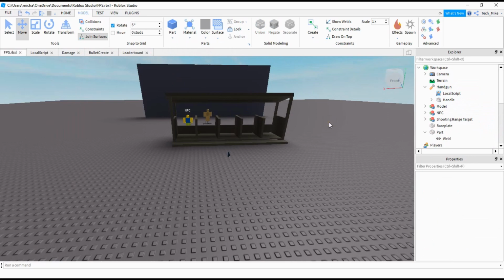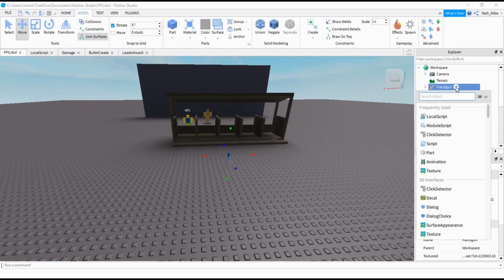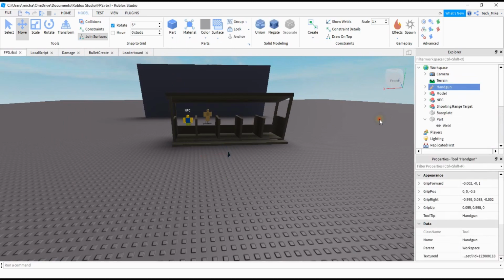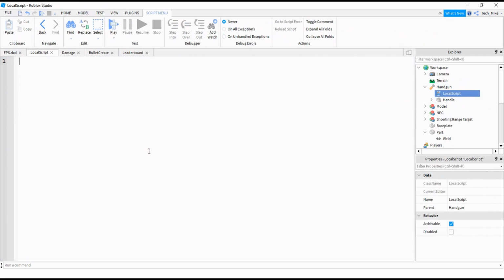Alright, so the next thing we're going to do is start working on a local script for this tool. So go ahead and find your gun over in the Explorer menu and click on the plus sign. And then we're going to be adding a local script. For this local script, we're going to start by making a reference for the gun. So we'll say local gun, and this is going to be equal to script.parent.